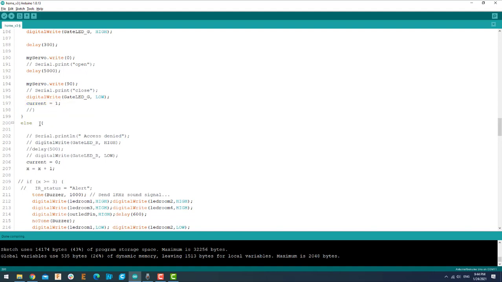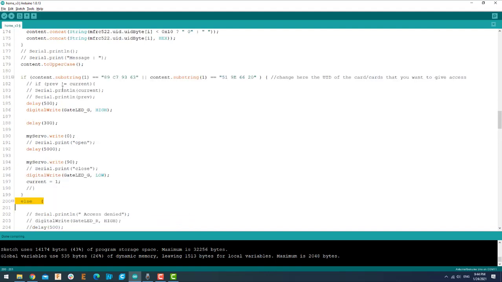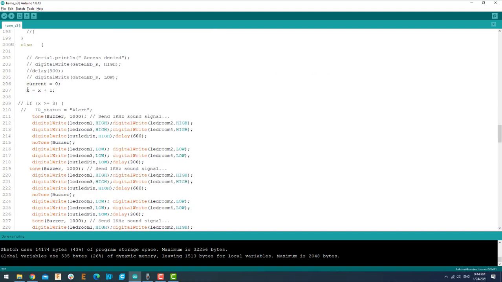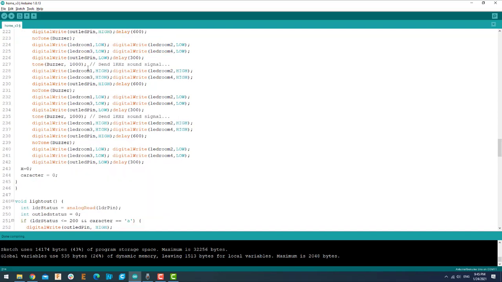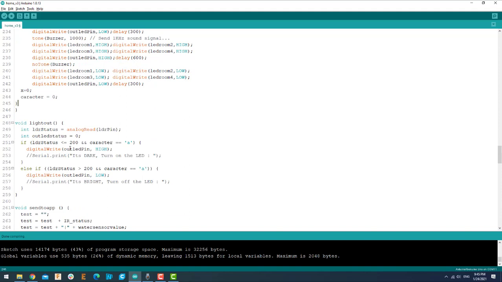Else, here it means if the card doesn't have the same ID that is stored in our system, so what should we do? Current equals 0 and we start turning on the buzzer and the LED all the time. Turn off and on for 10 times.